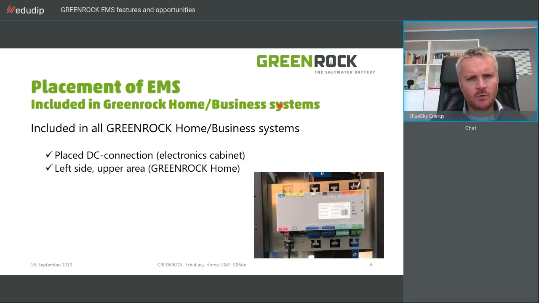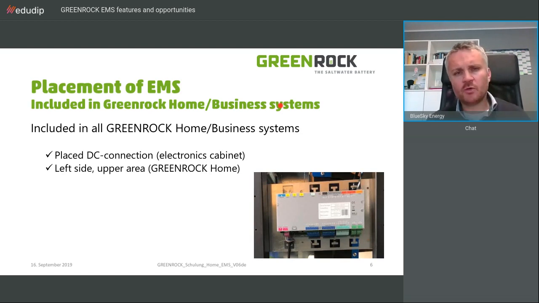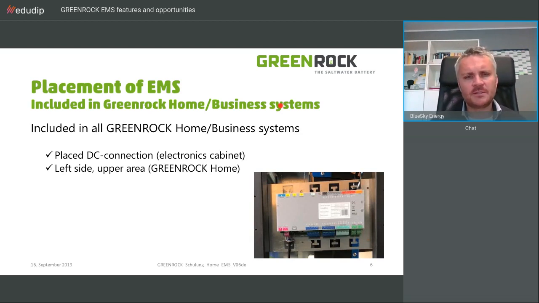So what's in there? When we are talking about the Greenrock home or business systems, in there is the EMS, which is placed in our electronics cabinet. It's in the left upper side of our Greenrock home systems. It looks like as shown in the picture.